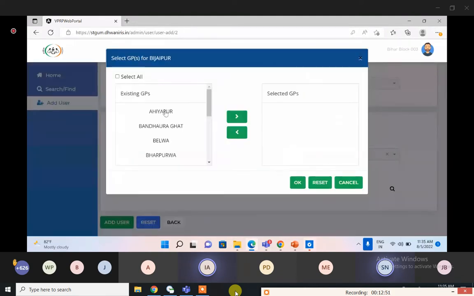So I'll first select a GP here. So this screen that you see here is basically, these are all the GPs that exist in this particular block. If I select this particular GP, I will then click on this right side arrow. And from left, my GP will move to the right, which means that I am creating a user for this particular GP. I will click on OK. Now you can see my one GP has been selected for this user.